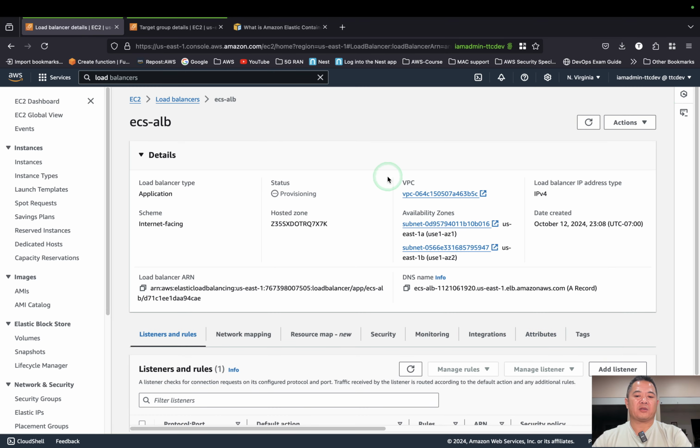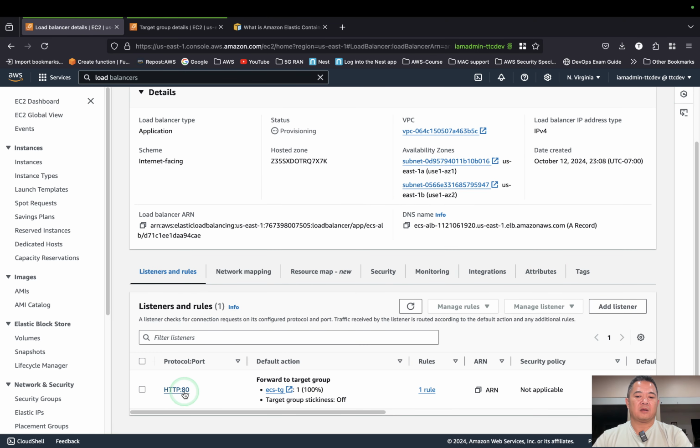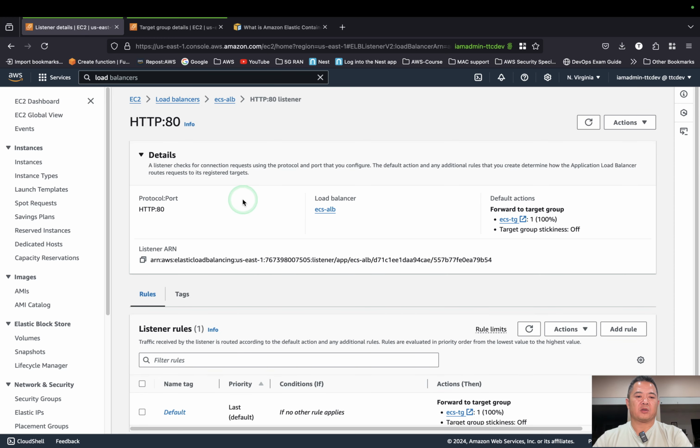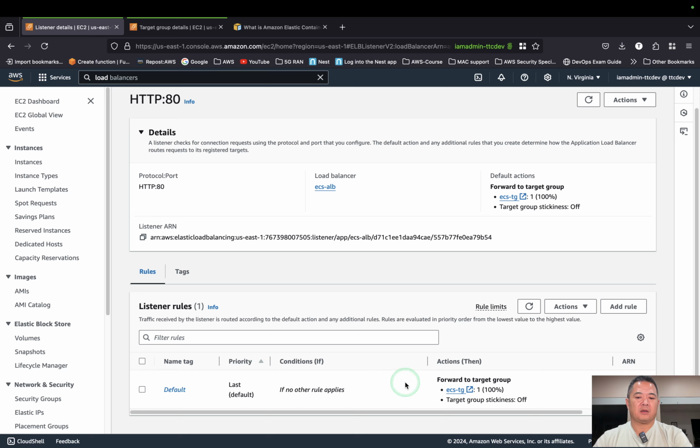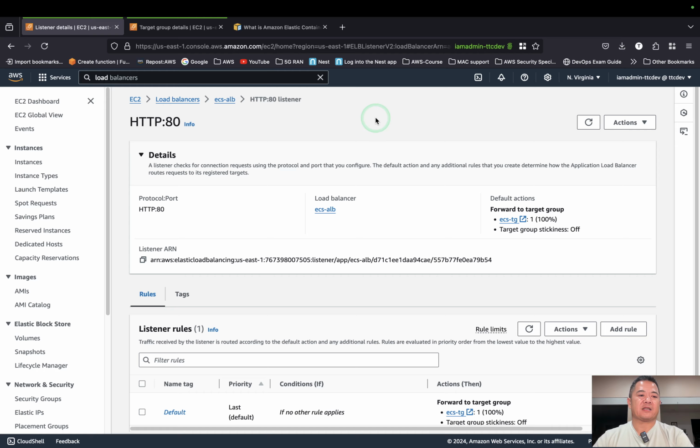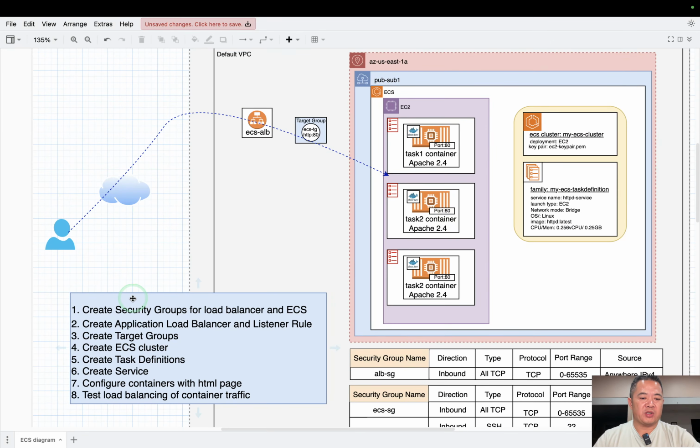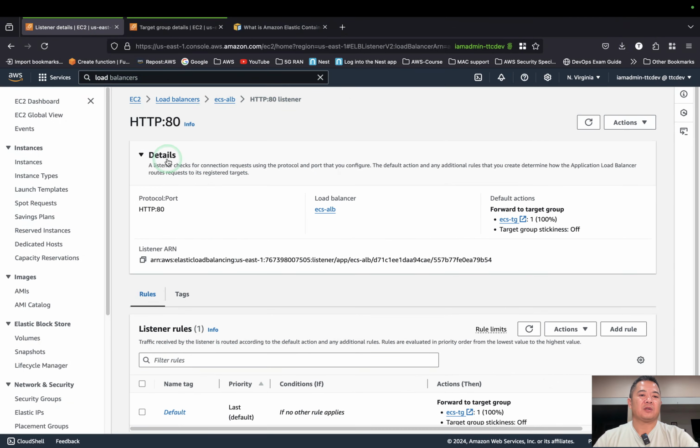All right, load balancer is created with one rule. There's our rule right here. Listener rule, forwarded to target group ECS-TG. Okay, the next thing we need to do, according to our procedure, is now we need to create an ECS cluster. So we'll just type in ECS.